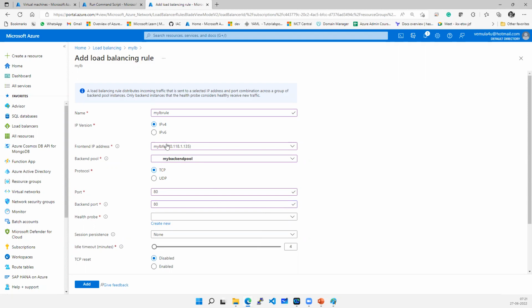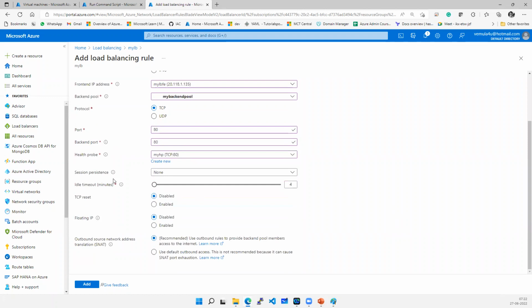Okay, so you specified if the traffic is coming from this front end on this port, route it to this backend pool on this port. That is what you are specifying here. Okay, now you are also adding the health probe, right? So the next setting is very important, session persistence.